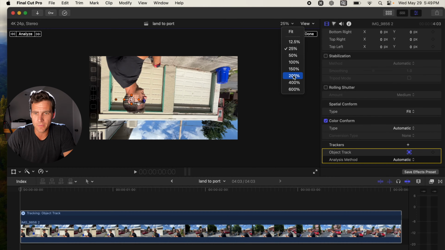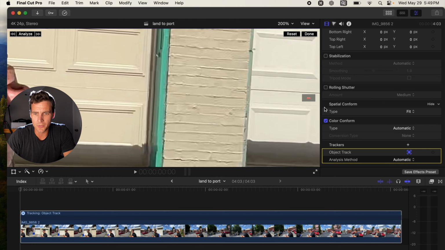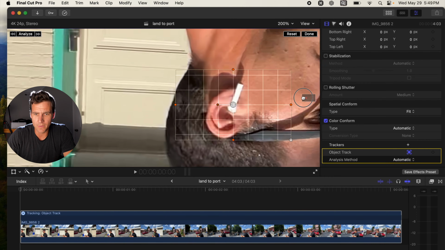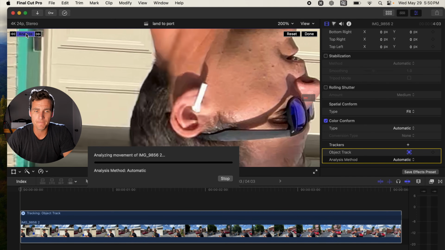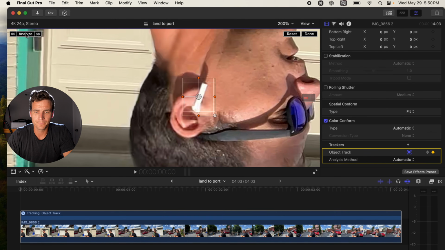So I'm gonna actually zoom in here in the viewer to 200, and then move this over so it's right on my ear. And again, I'm just going to try to get this thing right on the headphone. I want it to be pretty small. All right, so once it's there, I am going to come up here to the top left and hit Analyze. And if you click in the middle of this Analyze button, it's gonna analyze it both forwards and backwards.